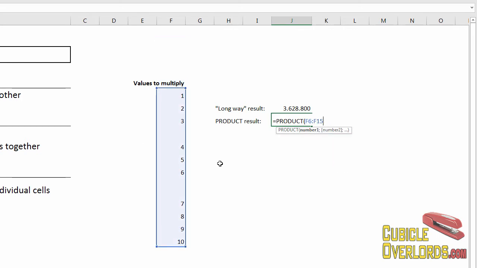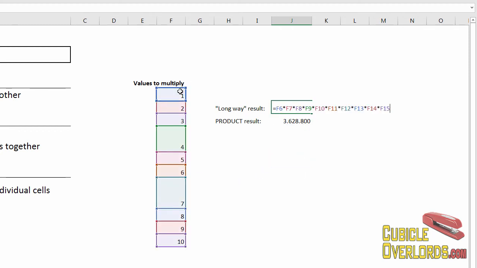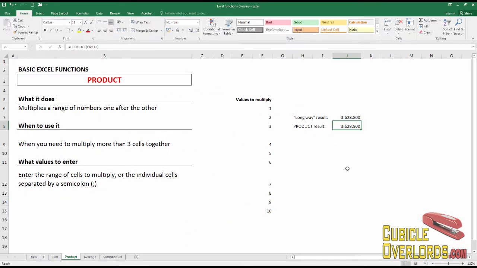Like that. And you see Excel automatically shades in blue what I'm doing the product of, and enter, and I get the same value as if I did it the long way. You see this one times this one and so on. It's the same result. Only difference, this one took me about a minute to do. This one took me all of 5 seconds to do. So product is the second basic function that you should know.